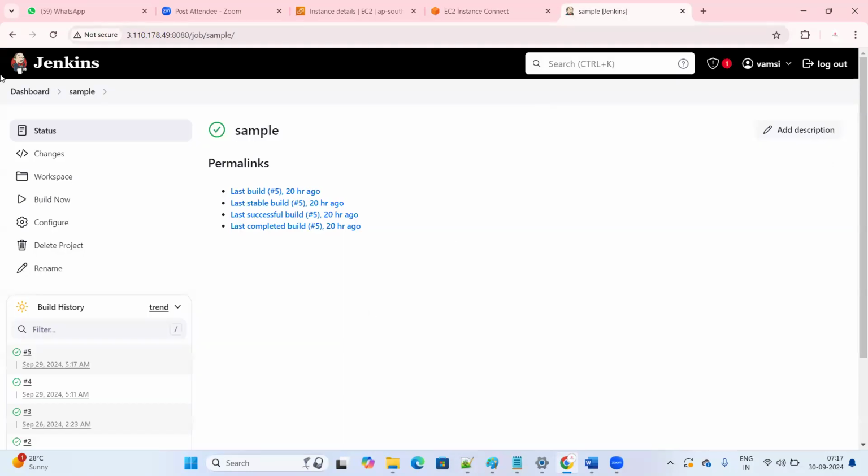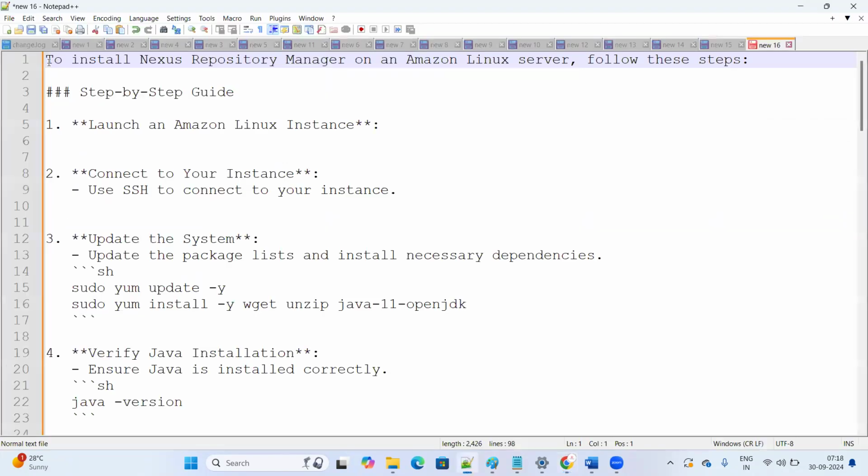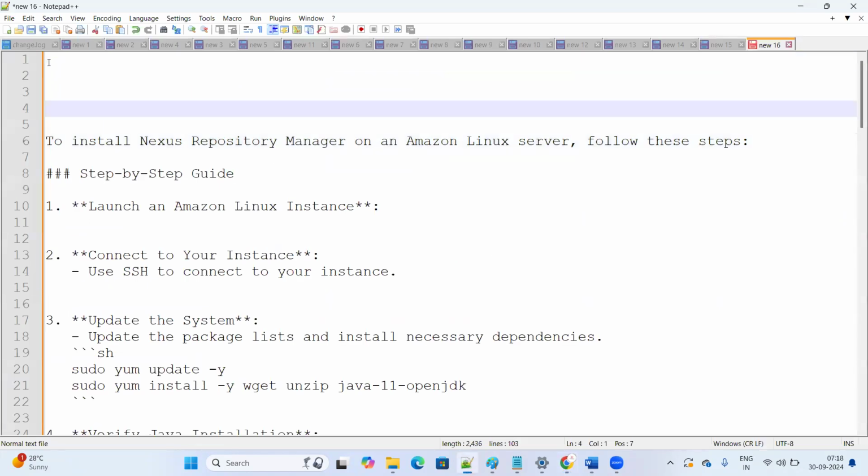Now, in today's session, what we are going to understand is this: this is Jenkins, and whatever artifact is generated here from the Jenkins job, we are going to push that artifact to the artifact repository called Nexus. So now we are going to understand how we can install Nexus. Let me show you what Nexus is.